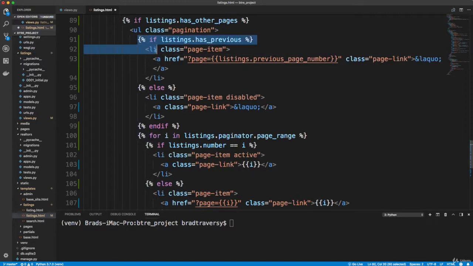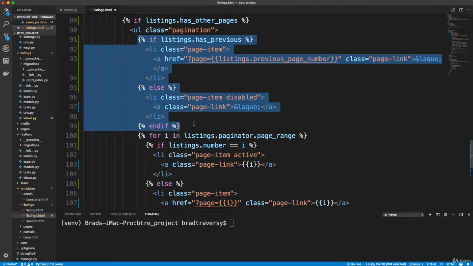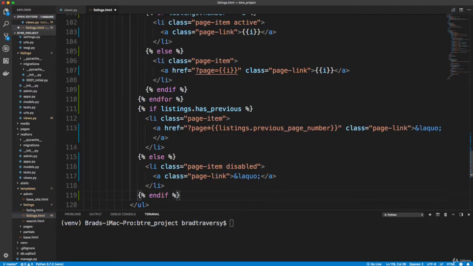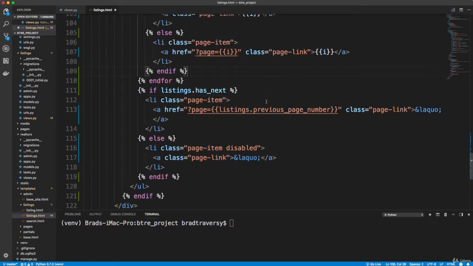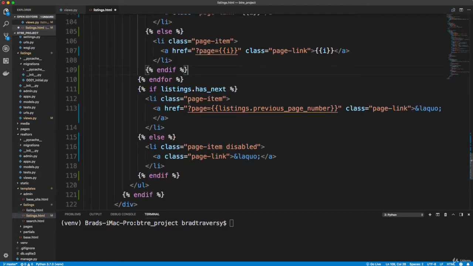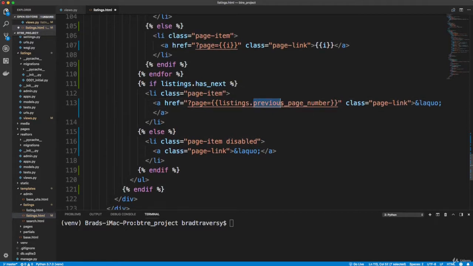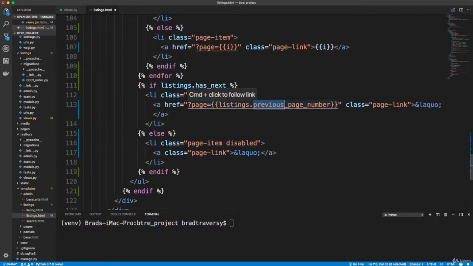So actually what I'm going to do is copy that and the else. We want to do the same thing with the next. So right under the end for, I'm going to paste that in, and I'm going to change this to if it has next. Okay, if it has next, then we want to display a list item with page-item. We want an a tag with the class of page-link, and instead of doing listings.previous_page_number, we want to do next_page_number.